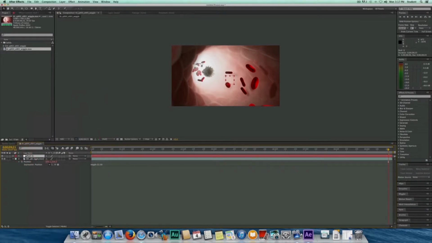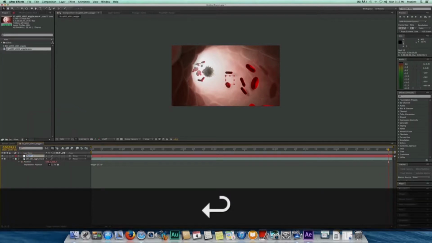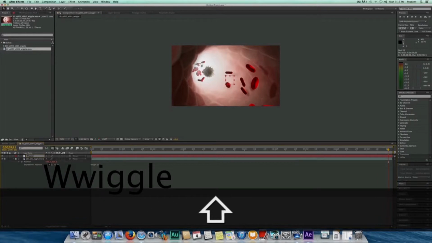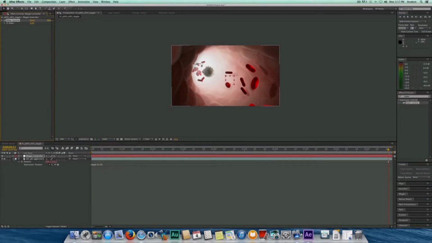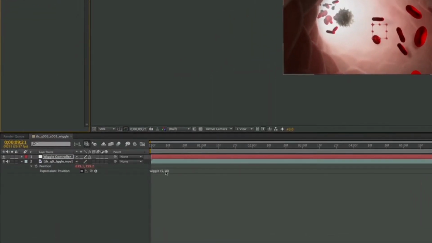From here, if you just click on the name and you press enter, then you can change the name of your layer. We're going to call this Wiggle Controller. And from here, we're going to drag on a slider control. And this will help us control the frequency and the amount of wiggle. So going back to these two numbers, the first number is what controls the frequency of the wiggle per second. And the second number controls the amount of wiggle in pixels or degrees.